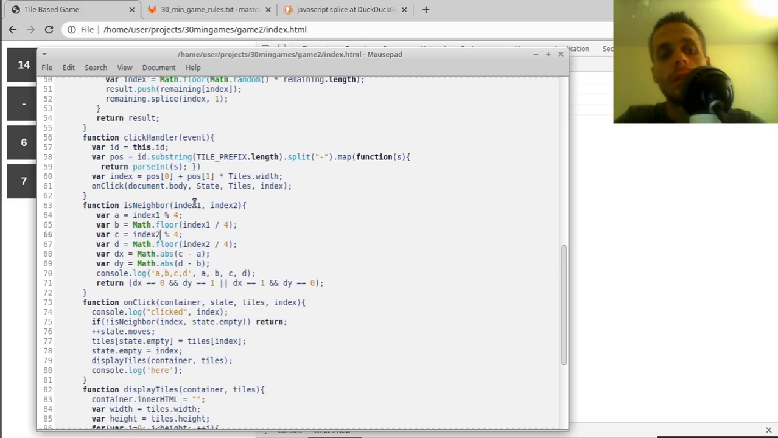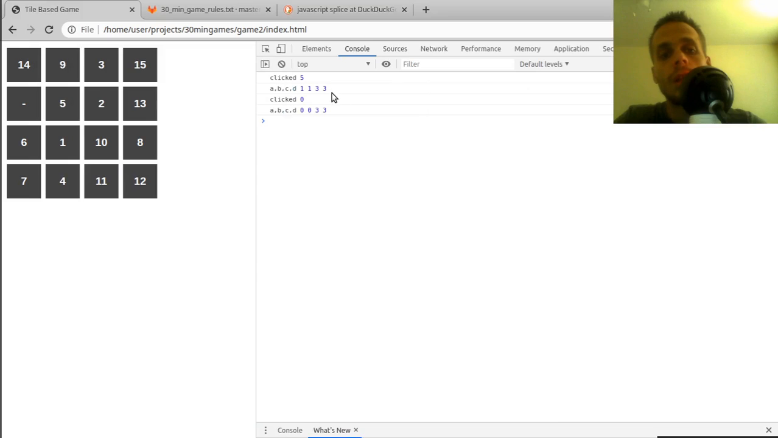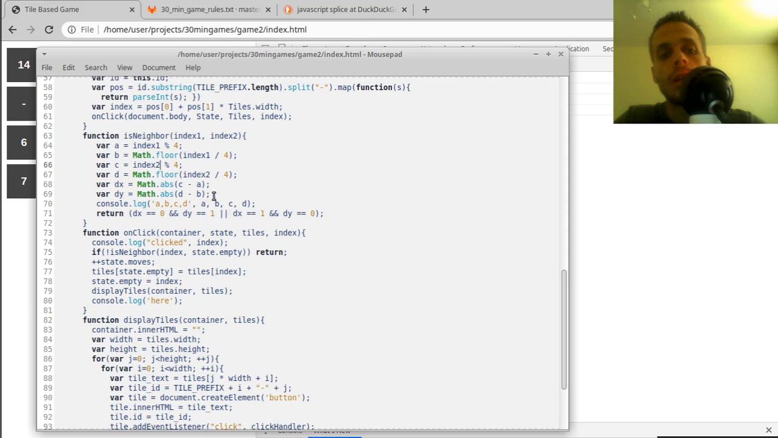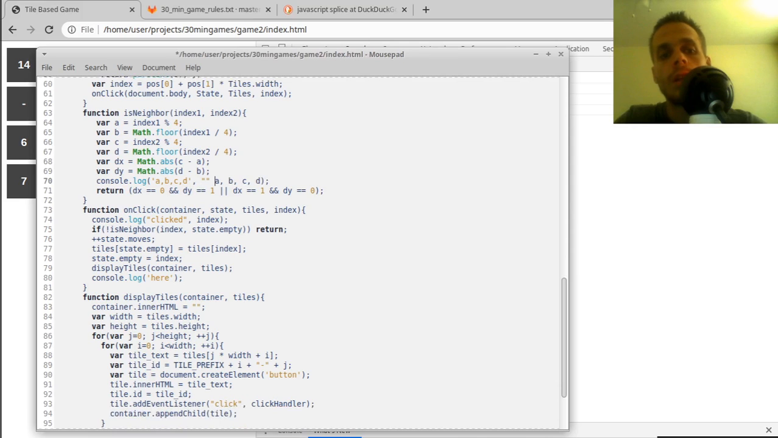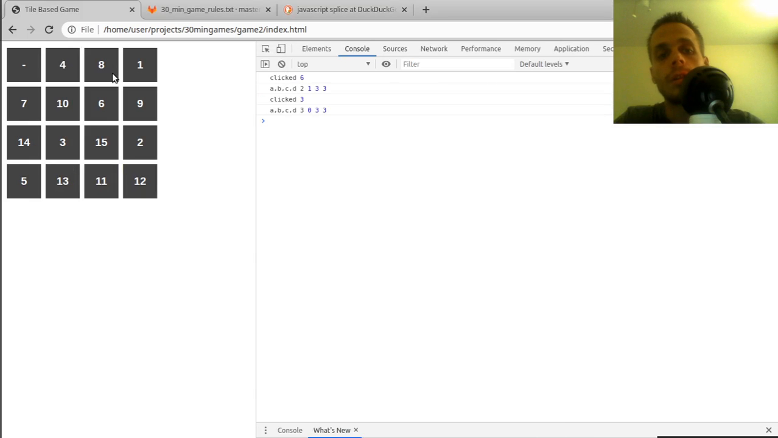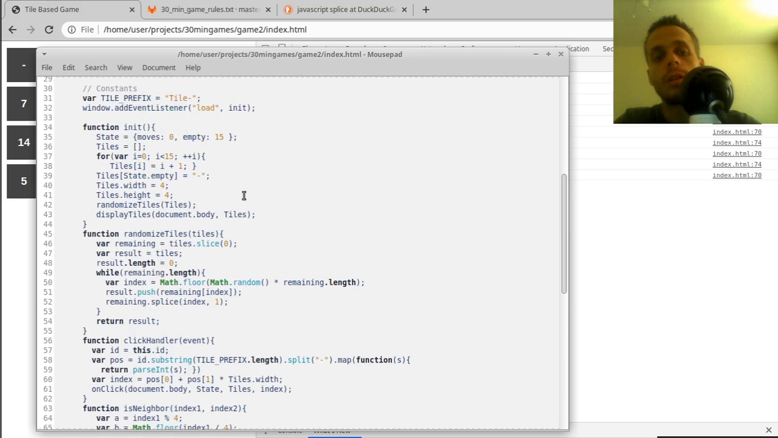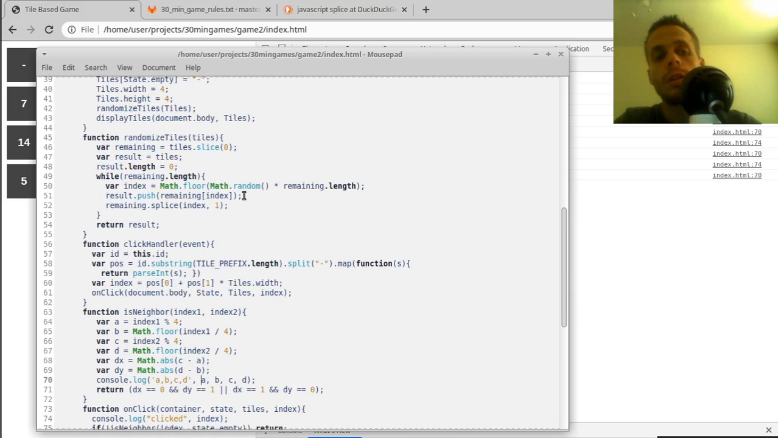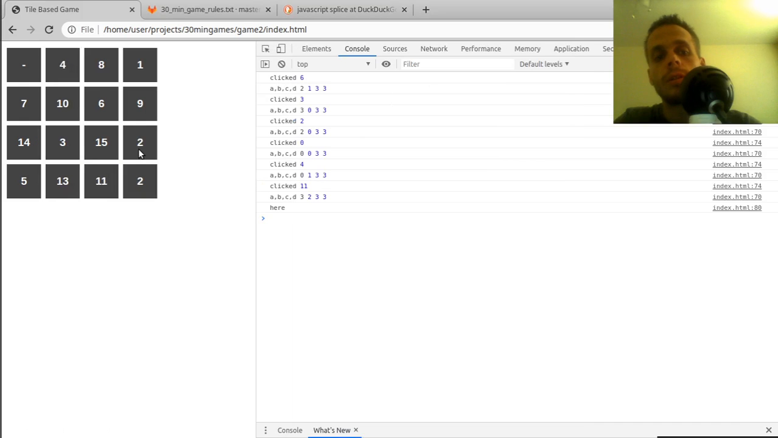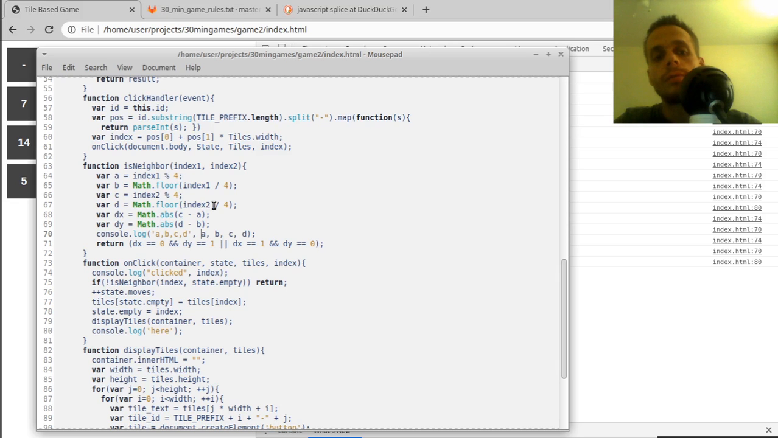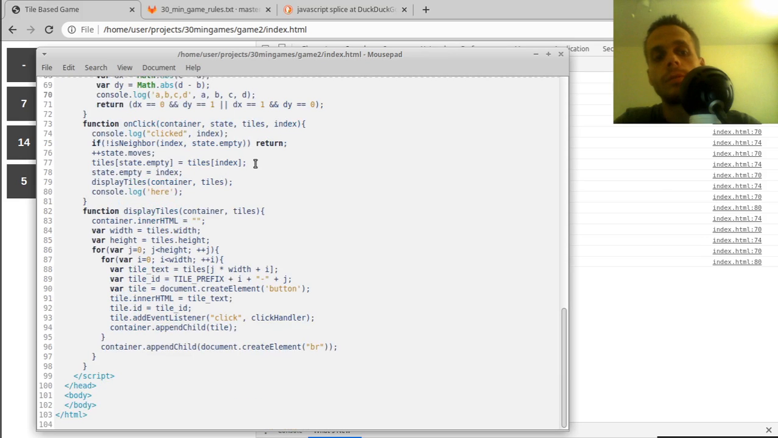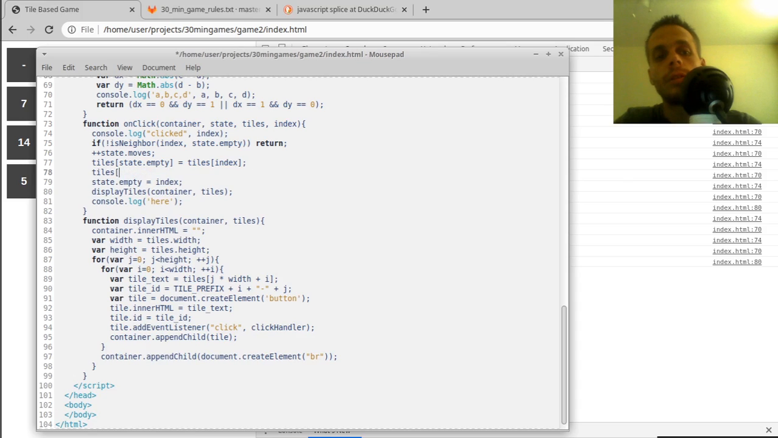Okay. That's very interesting. Zero one state dot empty. Okay. Tiles index.